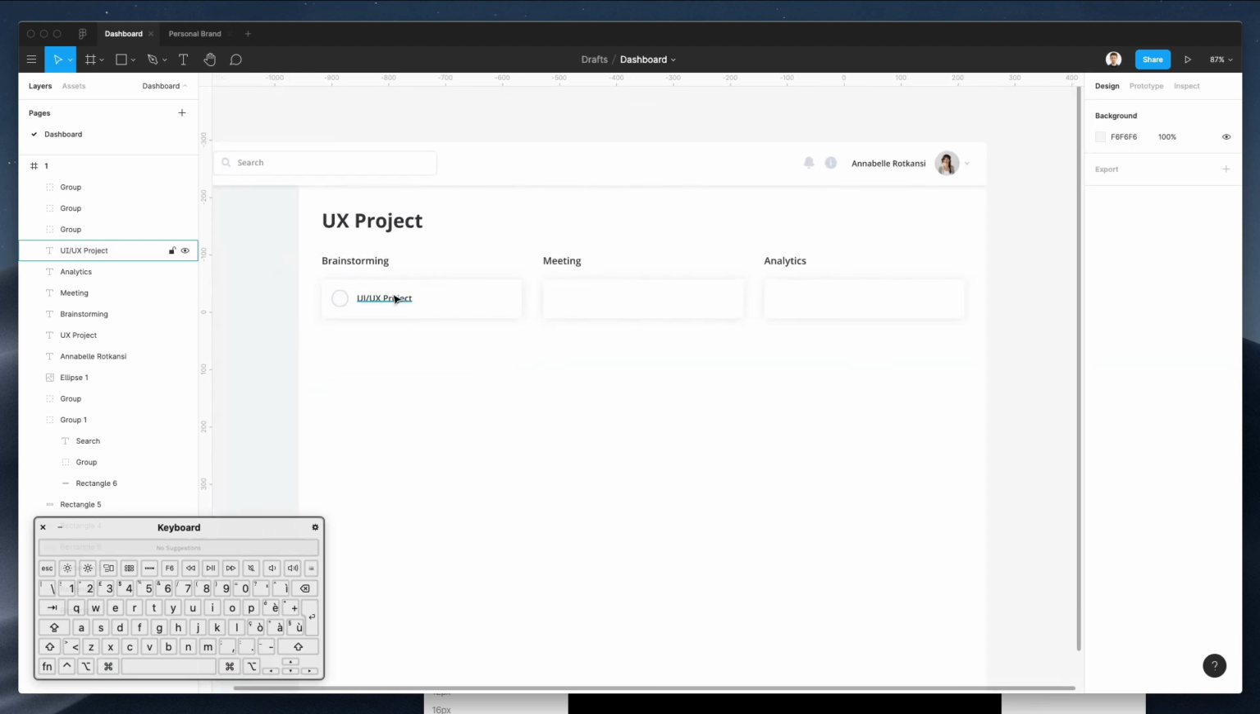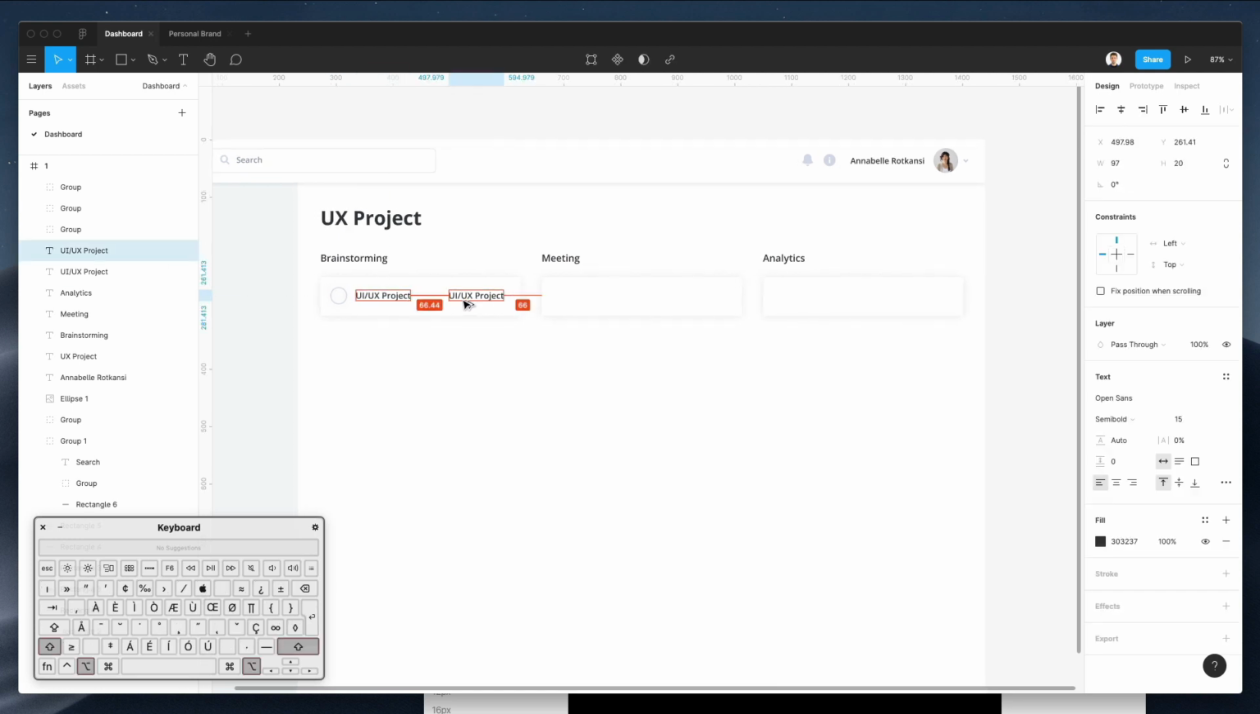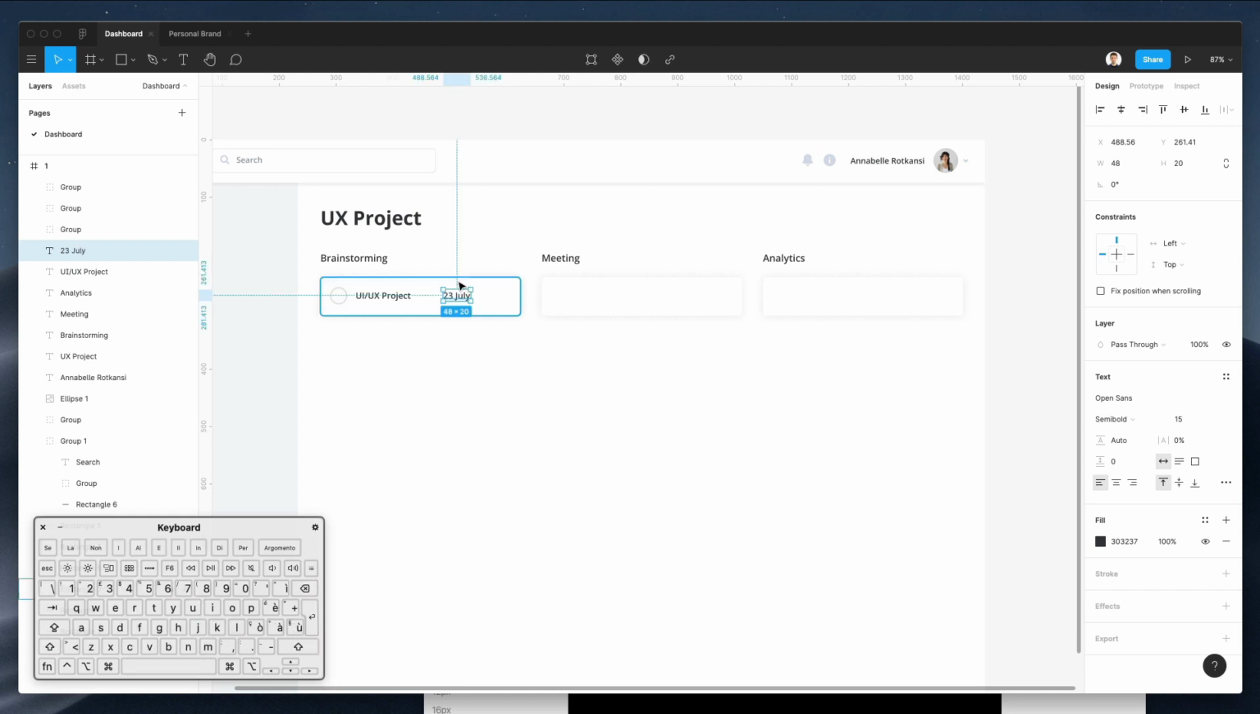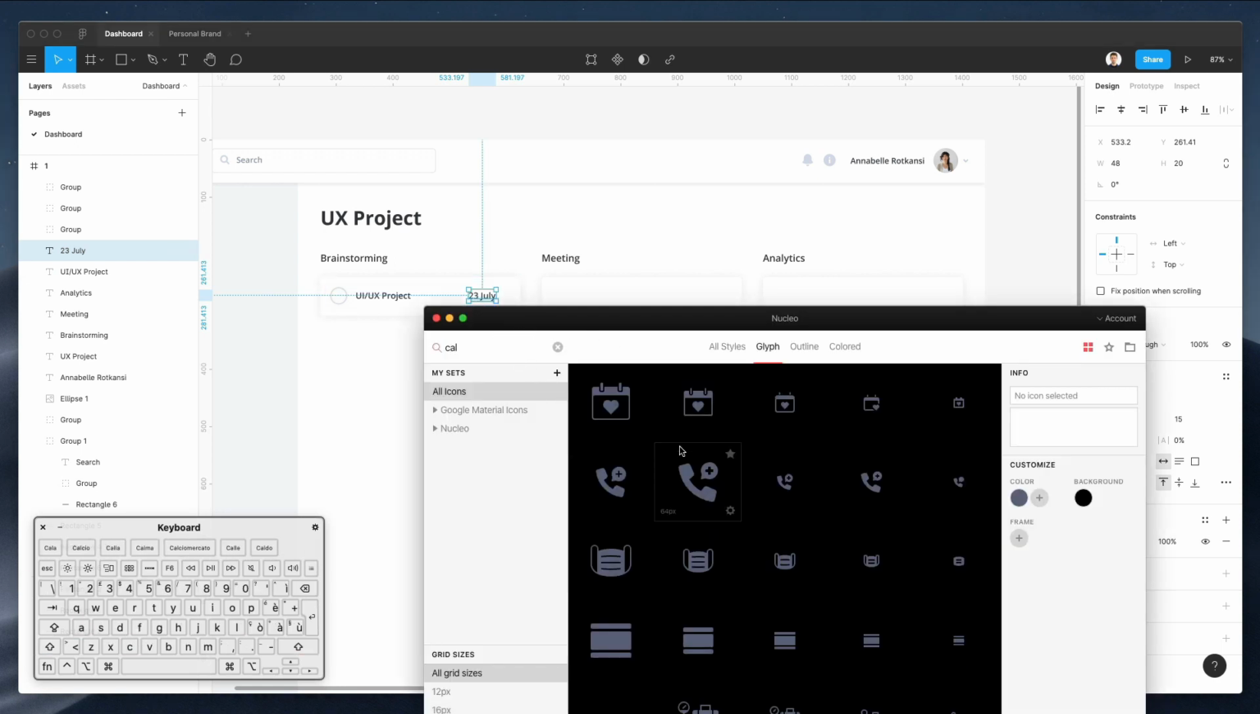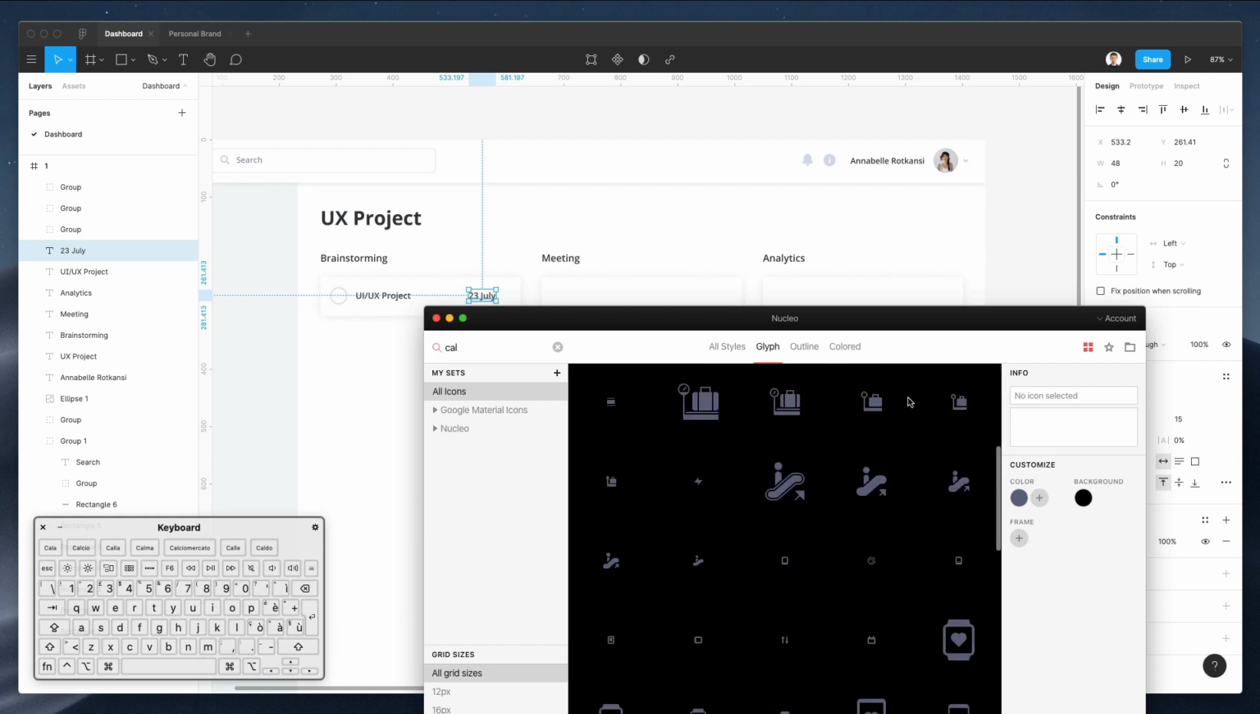And what we're going to do is probably we want some sort of date on the left. So 23rd July. We're going to add a calendar icon. Probably we'll also want some tags of some sorts. So we're going to go and add them.